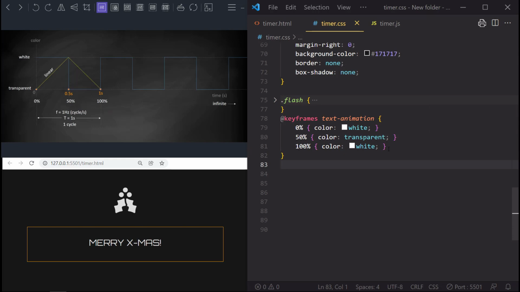Now, remember this set of rules applies for one cycle only. It doesn't tell you how long a complete cycle should last. It doesn't tell you how the animation progresses through the duration of each cycle. In our case, it's linear. And it doesn't tell you if you want to repeat the animation.